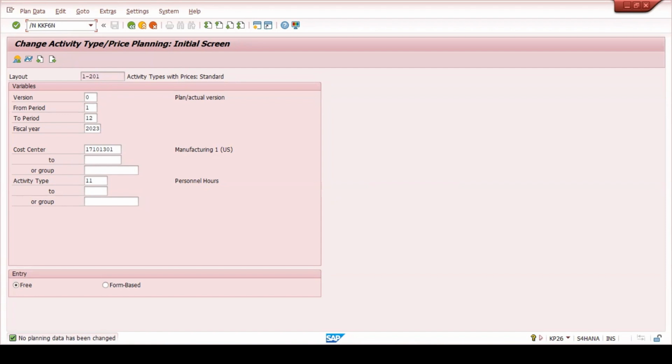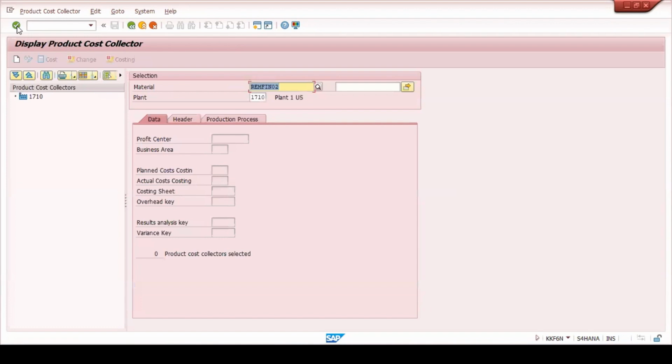It can be created using the transaction code KKF6N. And this is essential master data to be maintained for a material, for a given finished product in that particular plant 1710. So I entered the material number, plant, and click on this create product cost collector icon here.